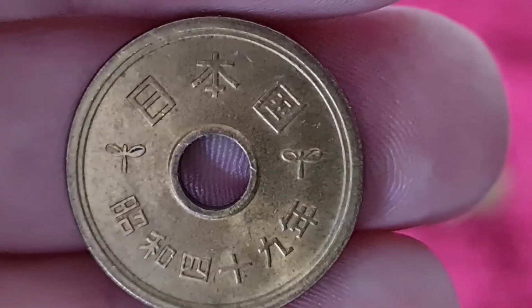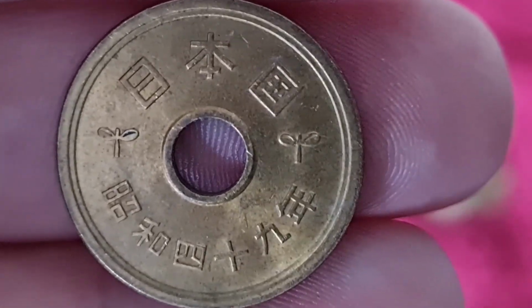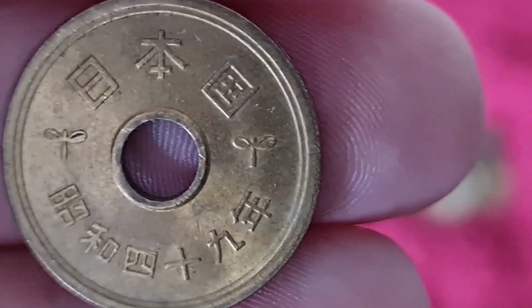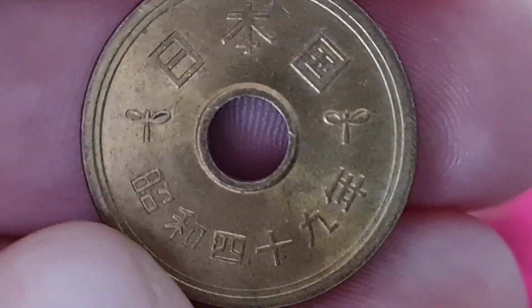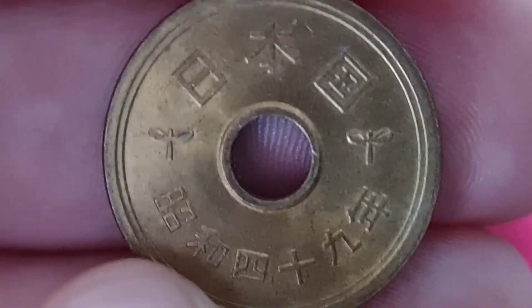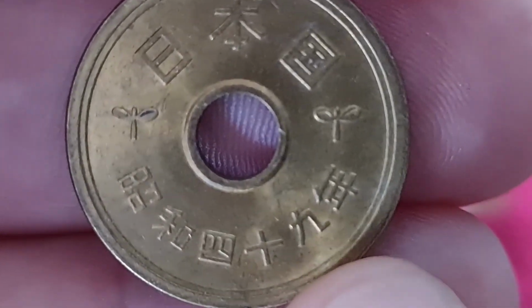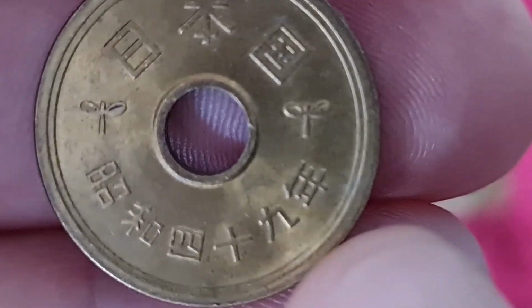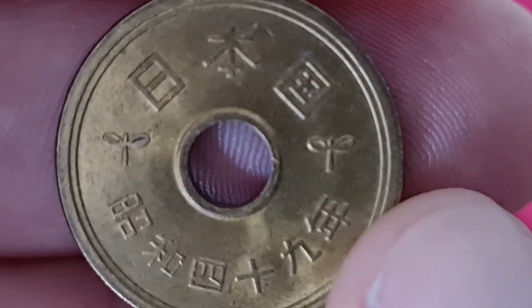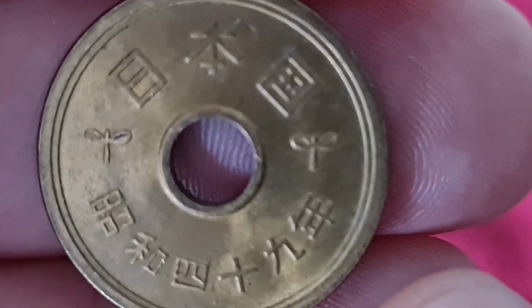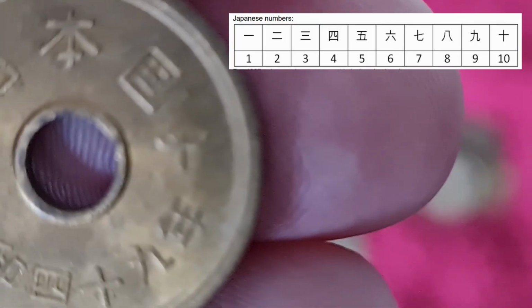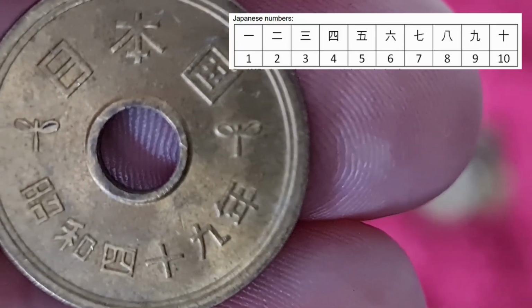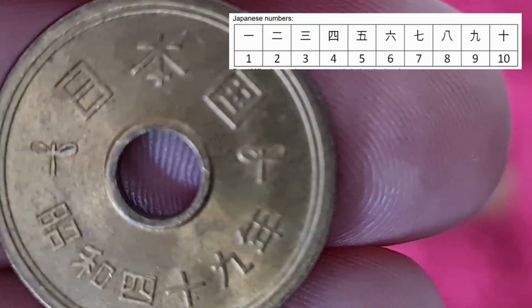The dating system, as I mentioned, relates to the year of reign. So this coin has the 2 characters denoting Showa just there, and you've got 3 characters before the word year. Until you can remember the numeral characters, you might want to keep a ready reckoner handy. So I'll pop an image up in the top right there.